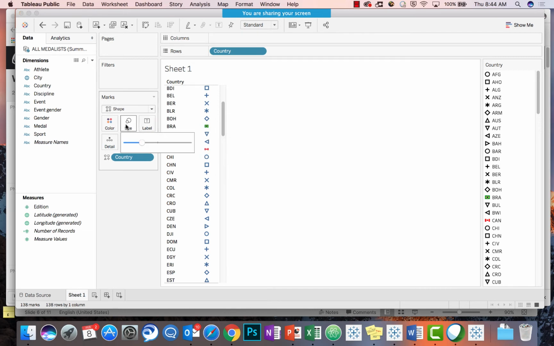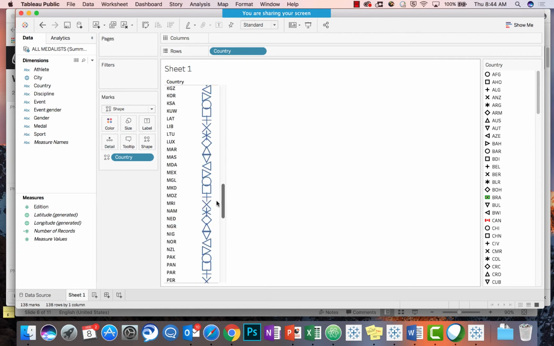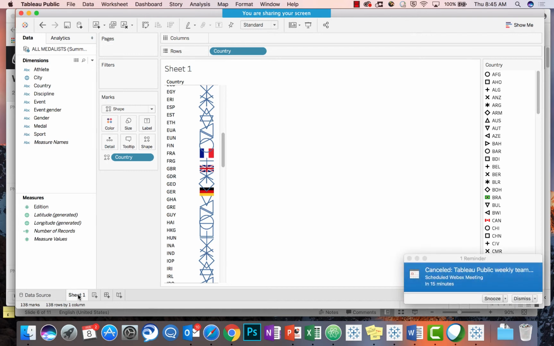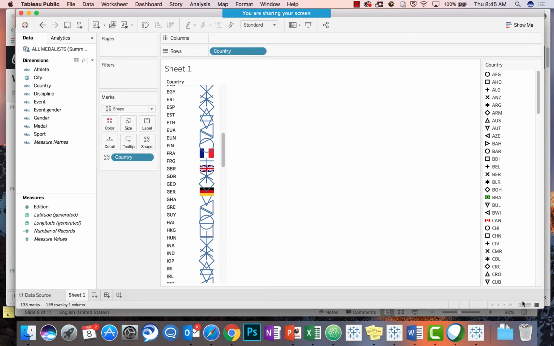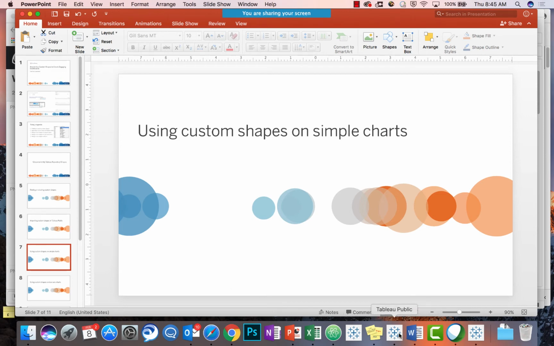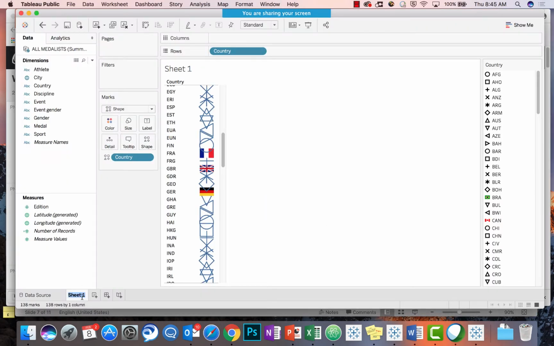This looks really tiny on my screen, so I'm just going to bump up the size. It looks a little weird having these default shapes in the way, but if it were just flags that we were working with, it'd be a lot easier to see. So that's the process of going from using default shapes to finding the shapes that you want to use in your viz, and then loading those into Tableau Public to use on your vizzes. So now let's build some charts. Right now we're on using custom shapes on simple charts. I'm going to rename this sheet.